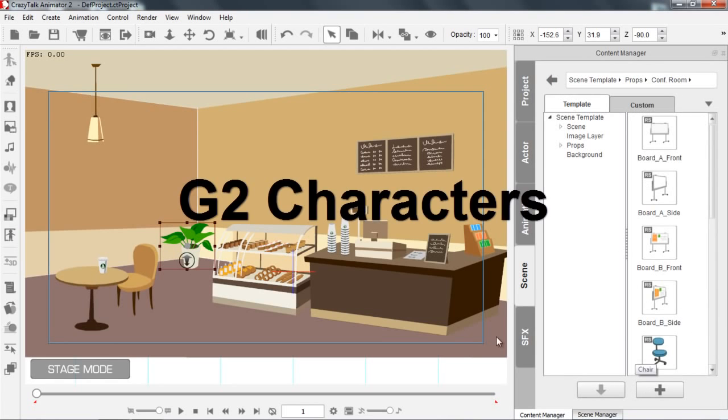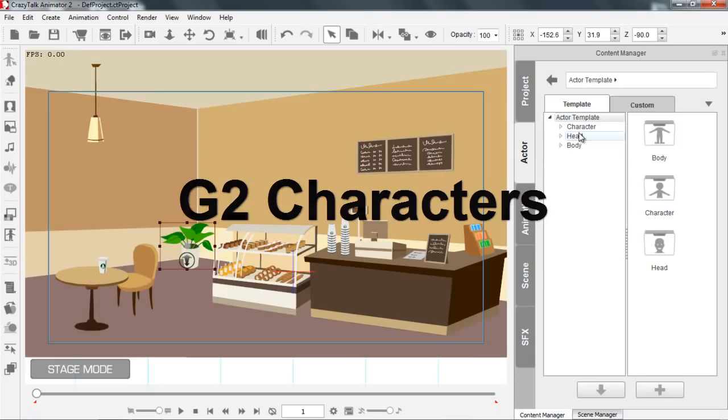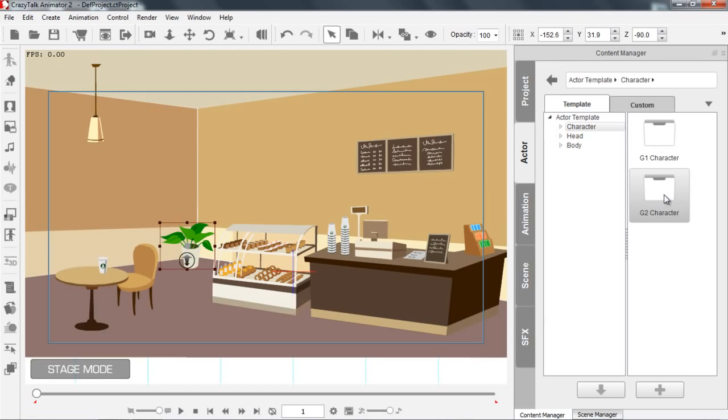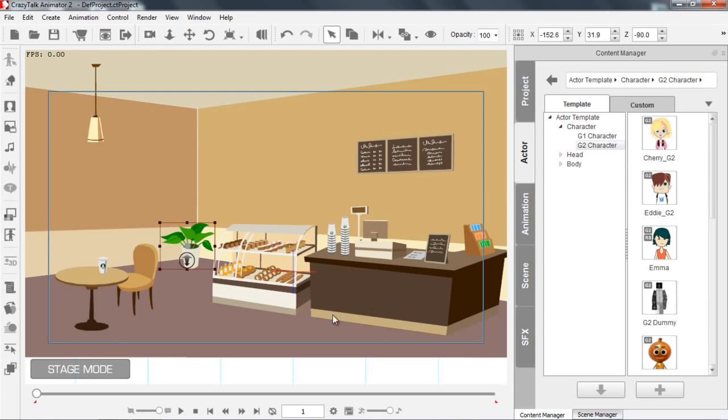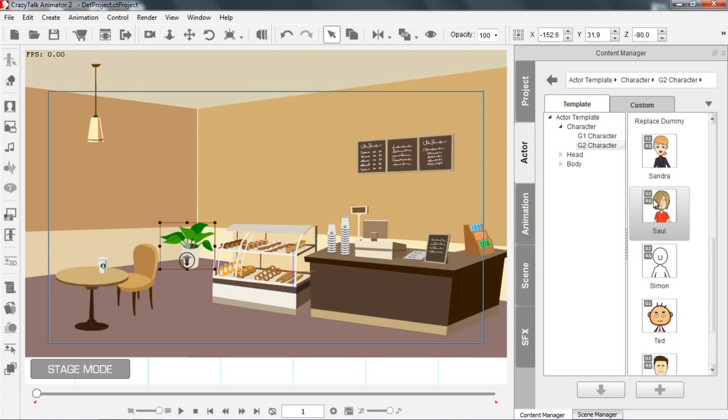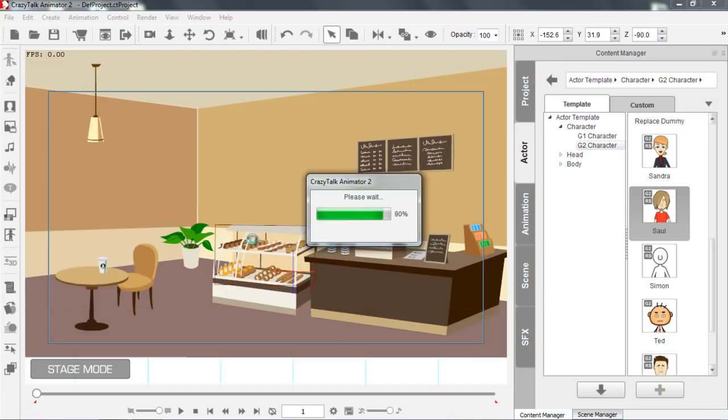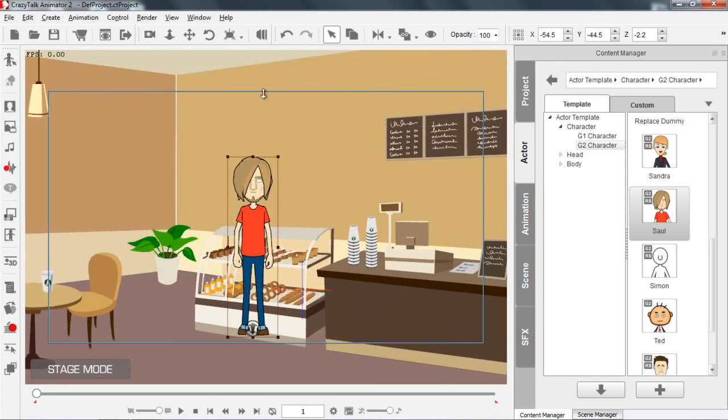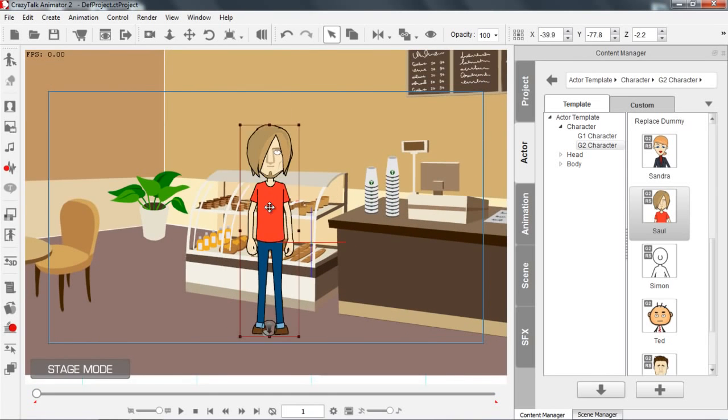Let's take a look at the actors in CrazyTalk Animator 2. So I'm going to go to the Actor tab into my characters here, and I'm going to go to G2 characters, which are the Generation 2 characters of CTA2. And you can see they're indicated by the little G2 on the top left of their icon there. So I'm going to click and drag in this Saul guy right in front of our shelf of goodies here. And you can see we have Saul in our scene there, the hippie looking dude. And let's bring him down a little bit.